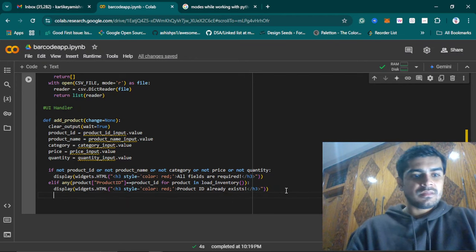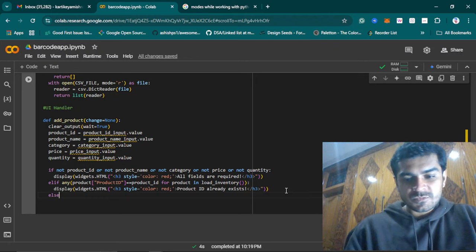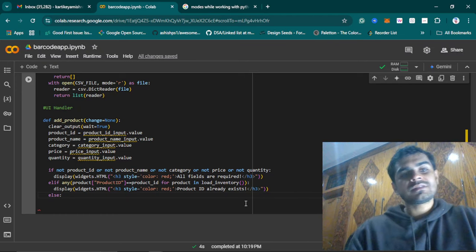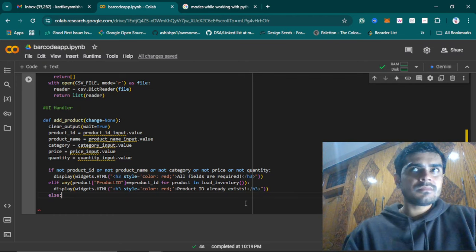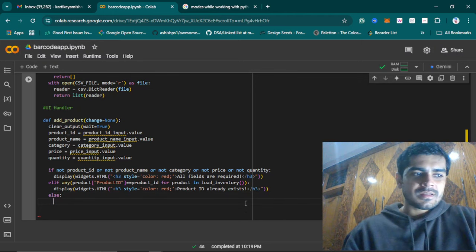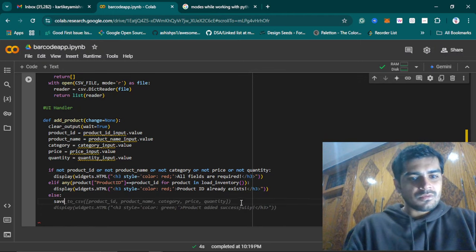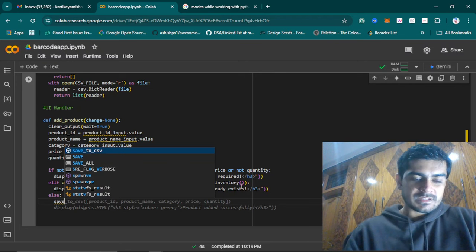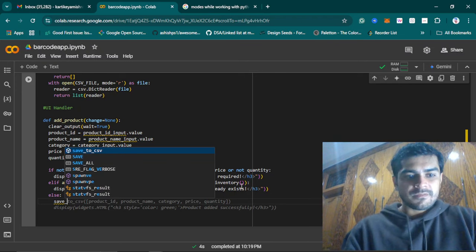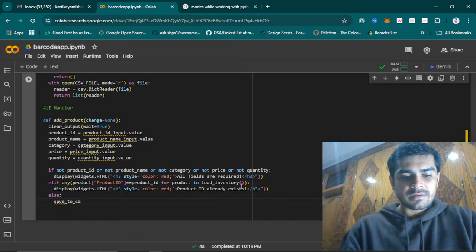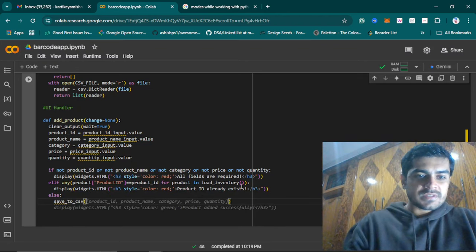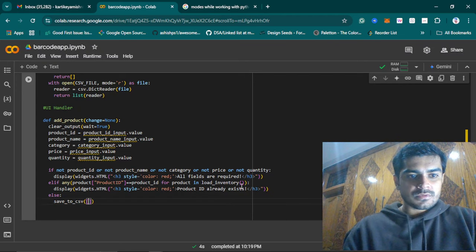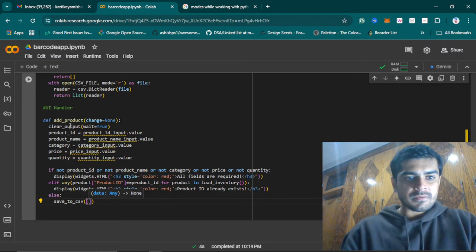If these both are not the case, so basically, if there is not a product ID or every input is actually given, then we know that if it does not exist, that means we have to save it in our CSV, and we have all the data which we can save. So save to CSV file. So all like product ID, product name, everything will be saved.